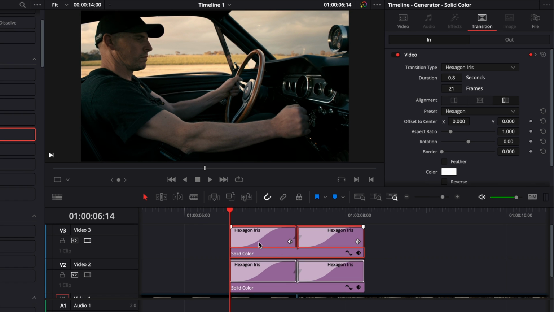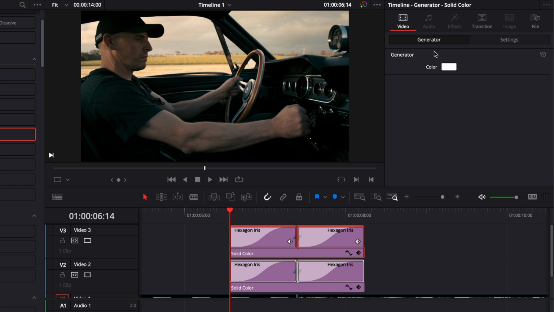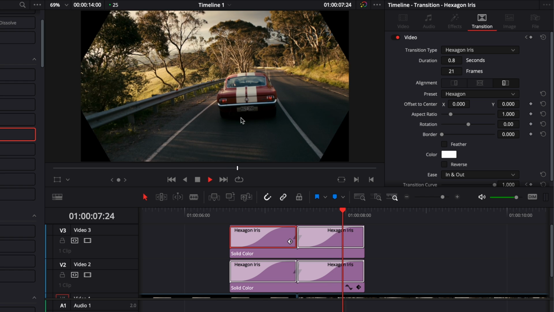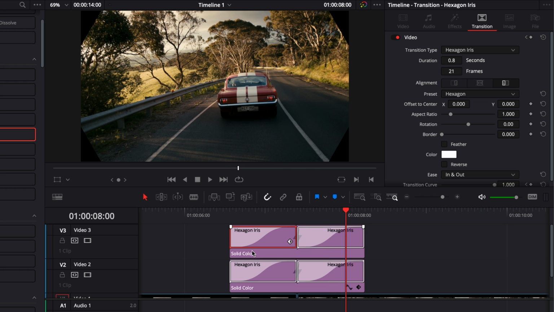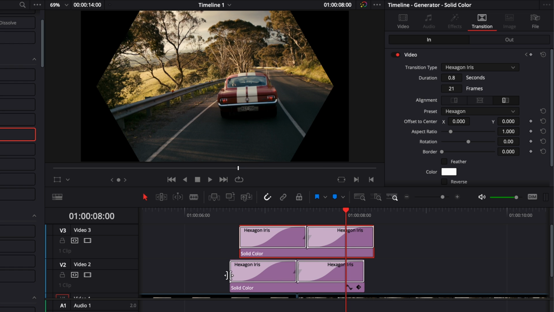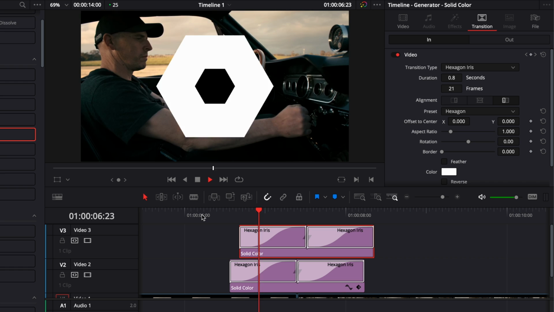Now I'm gonna select my second solid color, and I'm gonna go to video, and we're gonna change the color to black. So now if we play it, as you can see, it just replaced the color, but that's not what we want. We want to have a delay between those two. So we're just gonna move it one frame forward. That's gonna create a delay between those two. Now let's play it. Perfect.